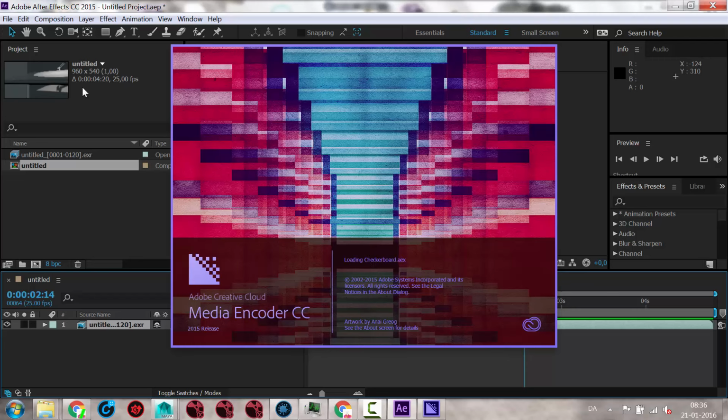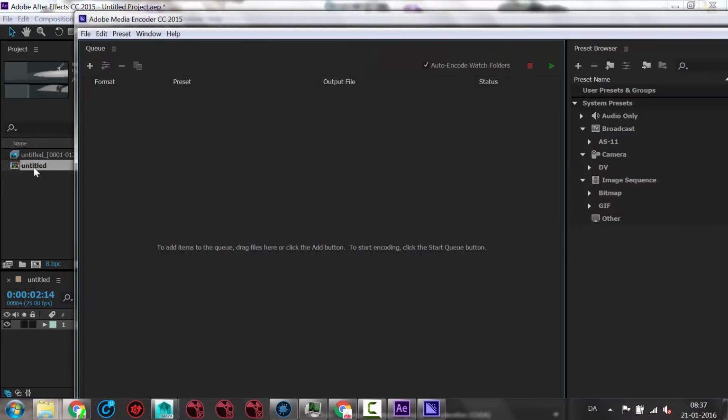Which is actually a quite good encoding program. And there we go. It's important that you have your composition selected when you do this, because it's sending that composition as a project to the Media Encoder.